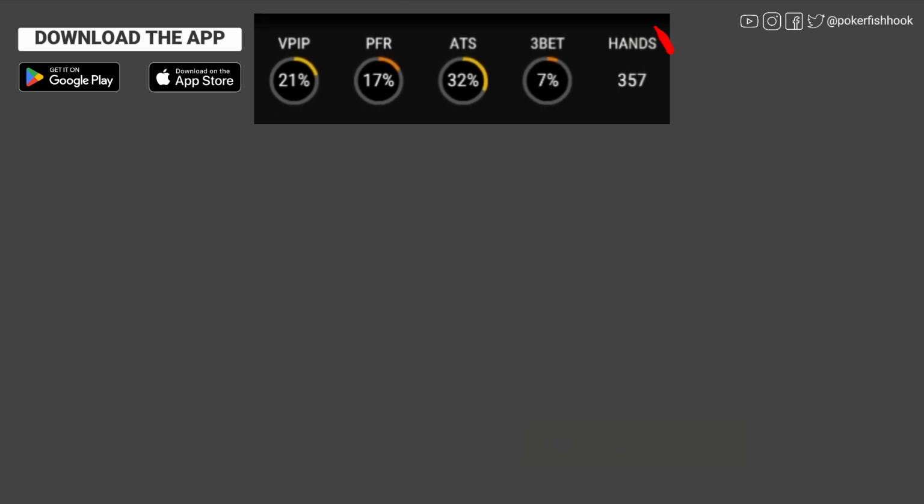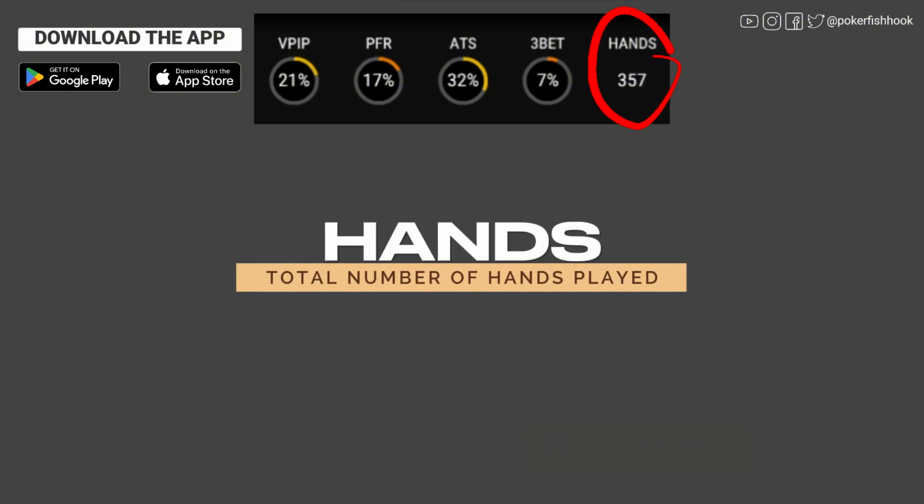Before starting, always remember to check the number of hands a player has played. The larger the sample of hands, the more accurate the stats will be.